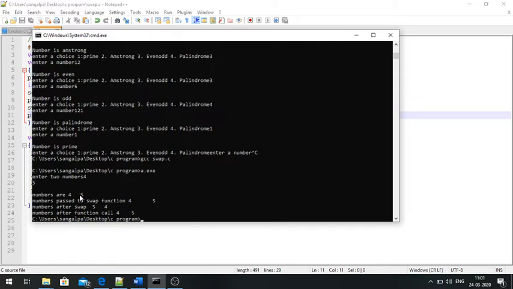Numbers are 4 and 5. Numbers passed to the swap function are 4 and 5. Numbers after swap are 5 and 4. But the numbers after the function call are again 4, 5. They have not been changed in the main. The user is not changing the user.